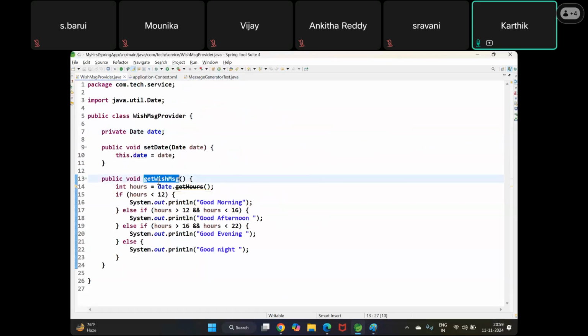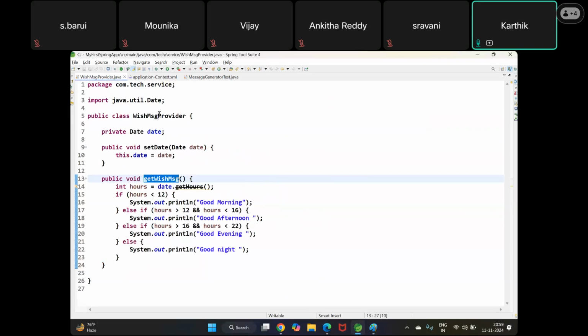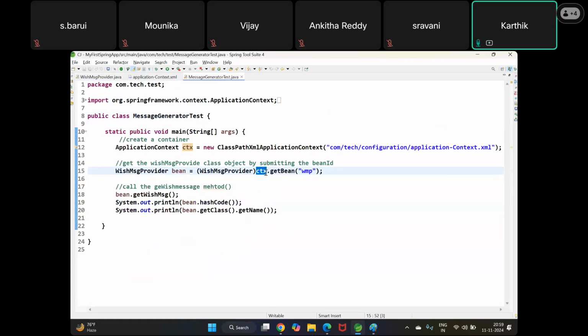To call this method, since it is a non-static method, I need an object. The object is already created by the container. So just submit a bean ID and get the object for the WishMessageProvider class from the internal memory. How to do that? There is a method in the ClassPathXmlApplicationContext class.